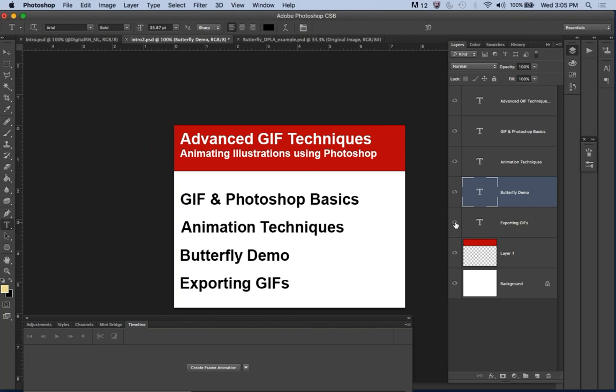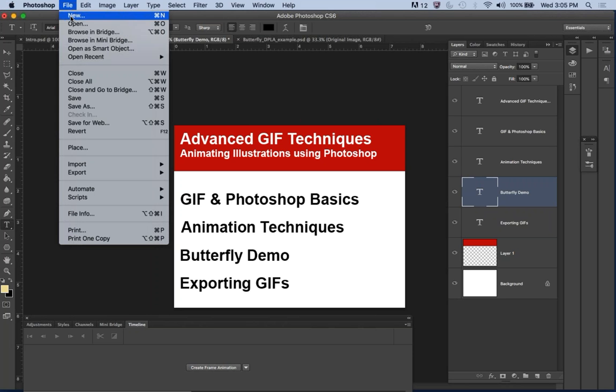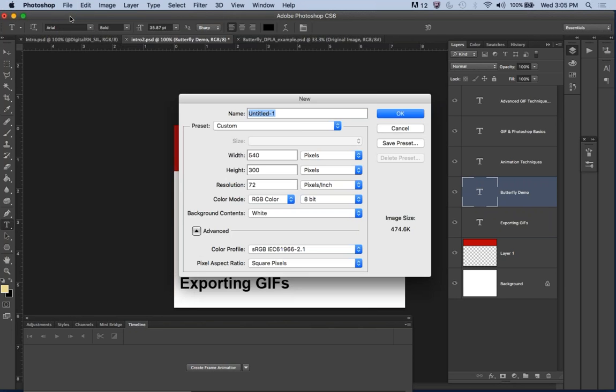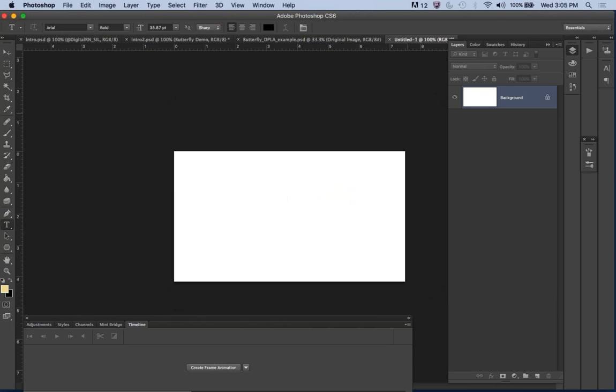So I want to show you how to use frames and layers to create animation. To do this, I'm going to start with a blank document to just show you some of the basics. So you can follow along if you have Photoshop available. I'm going to create a new document. Size isn't important right now, so I'm going to make the width of this document 540 pixels, which is the GIF limit on Tumblr. So we'll go ahead and create that.